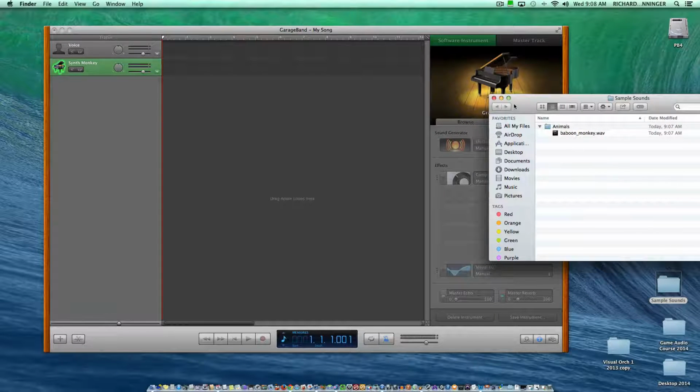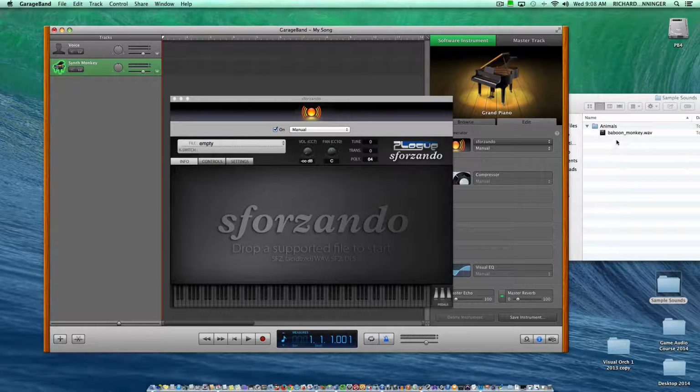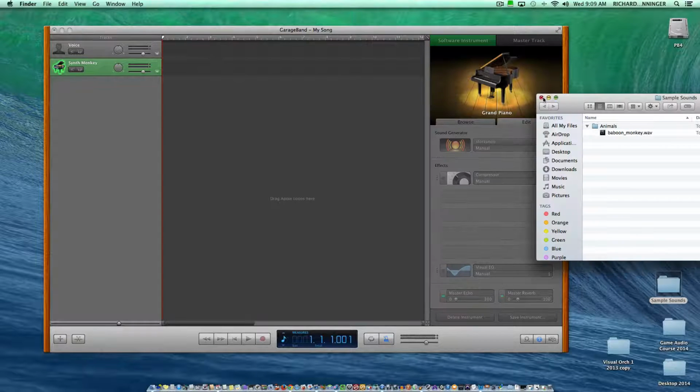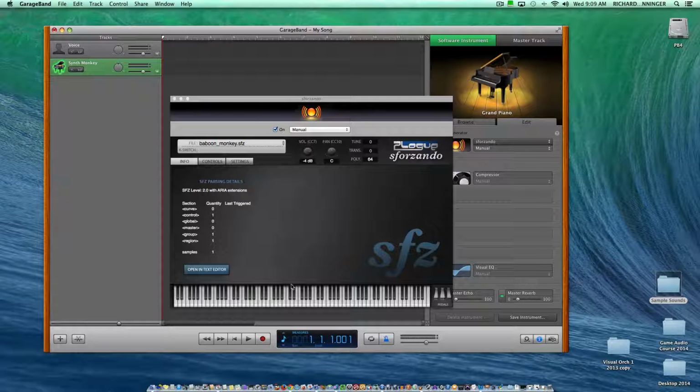Just got to get my windows here. Too many windows. And I'm just going to grab this sound and just drag it right onto Sforzando. And lo and behold, it will map it out onto all the keys. Kind of an interesting sound. So we have our baboon monkey sound into Sforzando.